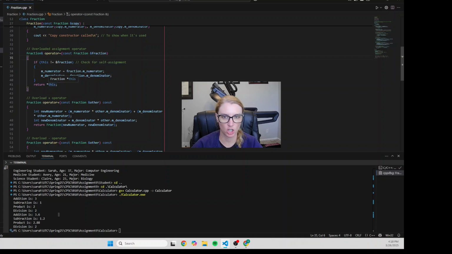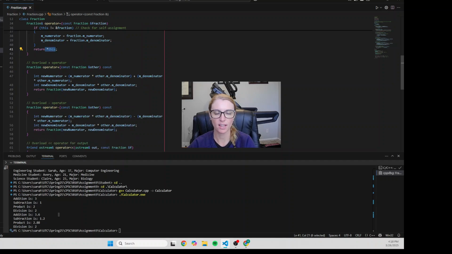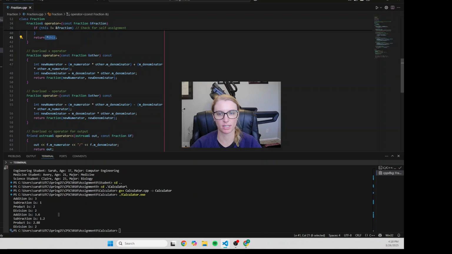And we're going to return that as the pointer, as the object for fraction. So here's where we overloaded the plus and the minus. This is what we were actually asked to do. So again, we're calling our constructor, and we're going to pass that by reference. And then we're going to assign the new numerator.